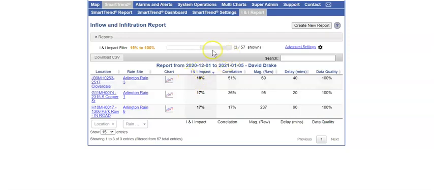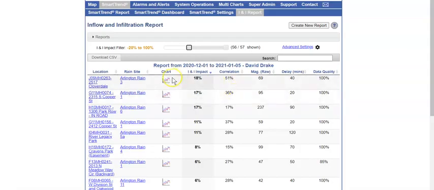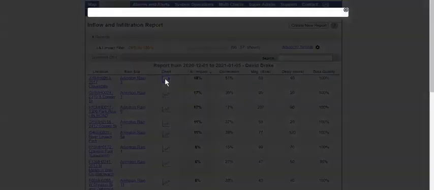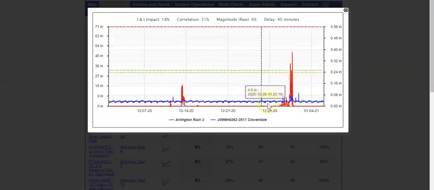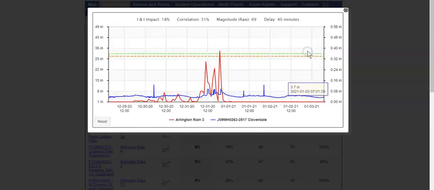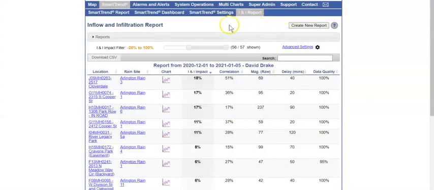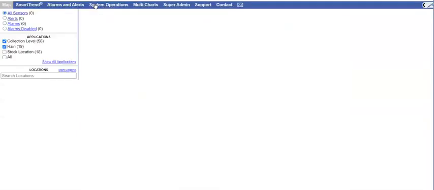We have some correlations. I'm going to change the threshold again to see more sites. And let's look at this first site. And we've got a fair amount. Let's expand this guy here. Again, lower left to upper right. And what we're seeing is a fair amount of rain, probably more like infiltration than inflow, because it's not so extensive and it takes a longer period of time. We'll go back to the map.